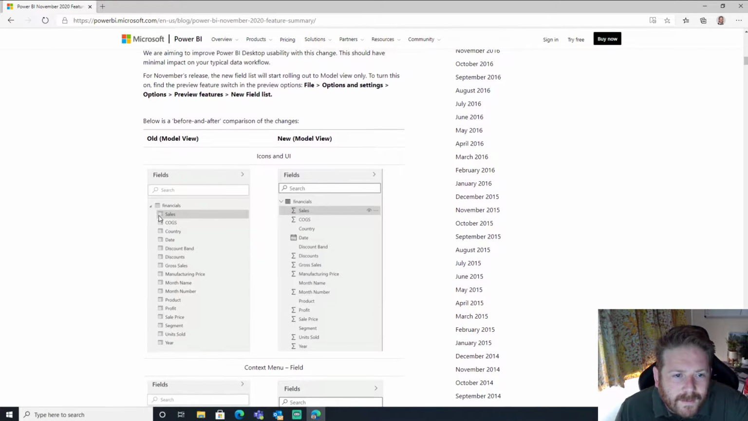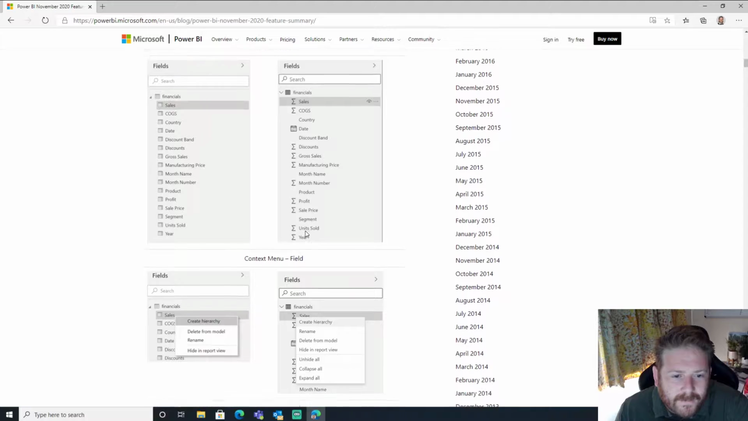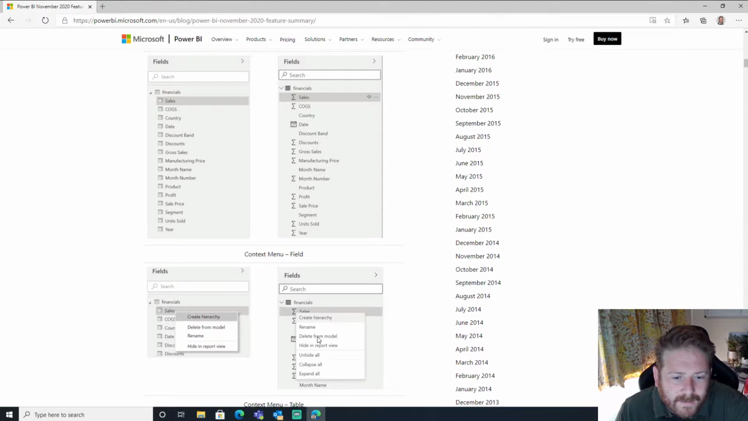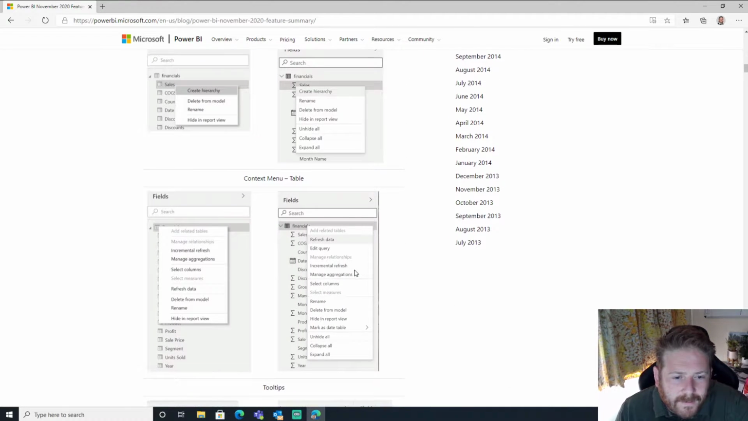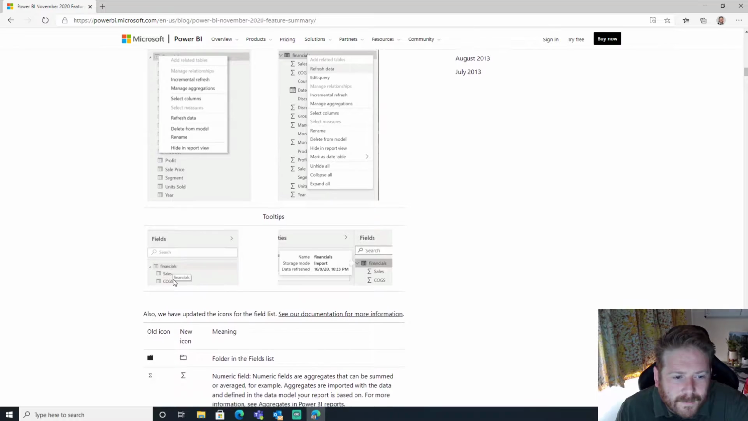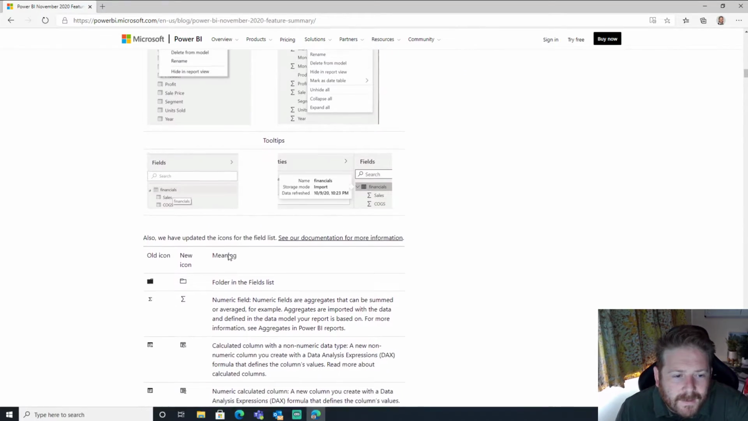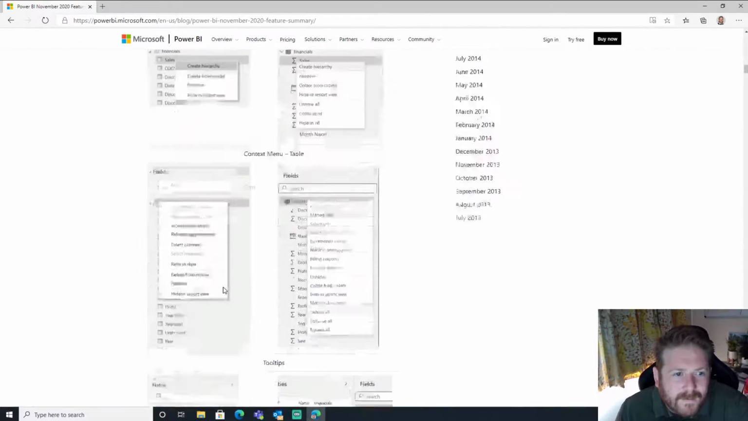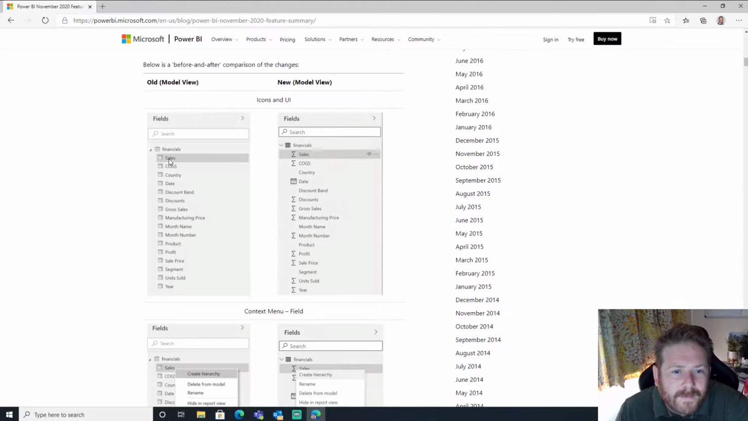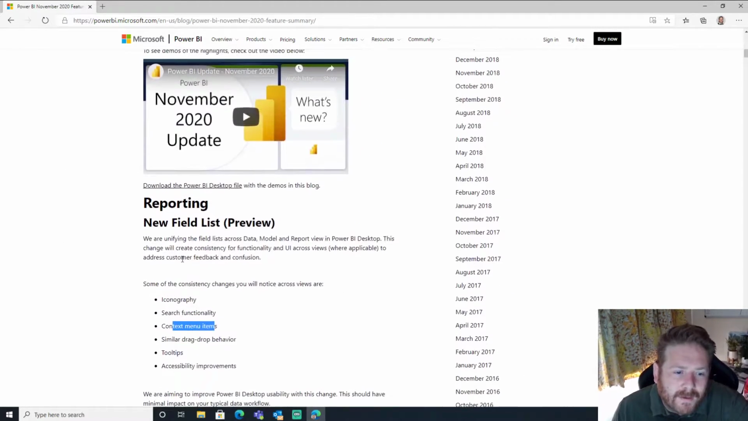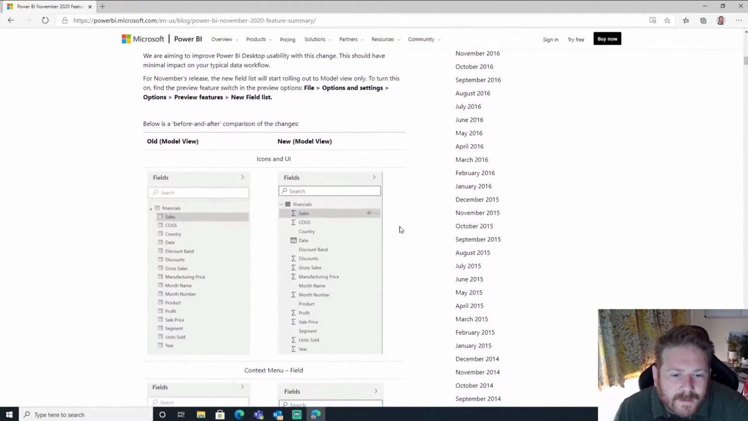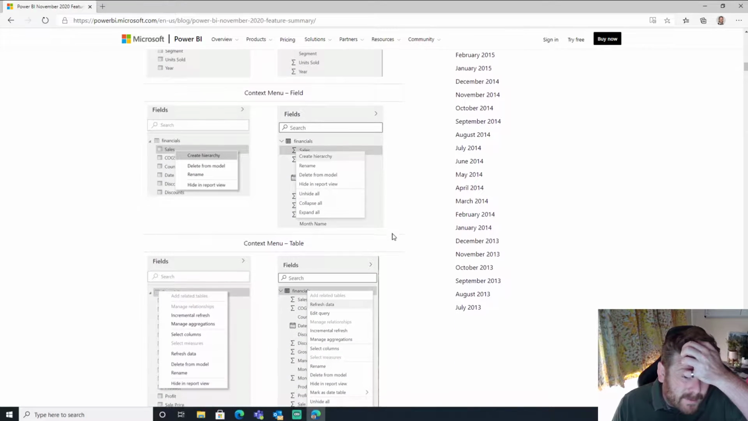So yeah, I think this is the thing. Old model view, new model view, context menu, unhide, delete from model, collapse all, table view, tooltips. Yeah, it was different. It was different when you clicked on stuff, when you were looking at fields, depending on which view you were in on the left. So I'm glad they're trying to unify that as much as possible.